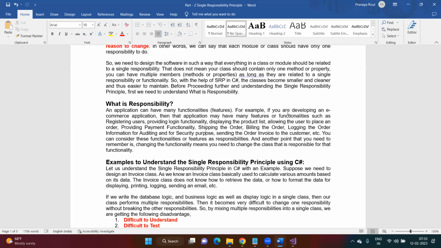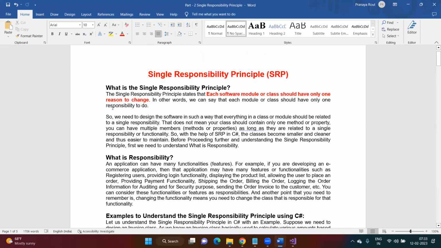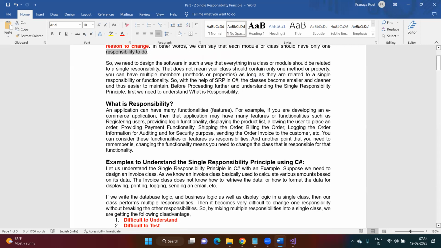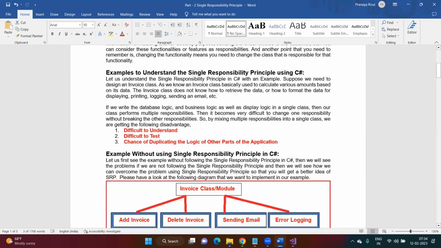So all these things are nothing but functions. You can consider these functionalities or features as a responsibility. And another point that you need to remember is that changing the functionality means you need to change the class that is responsible for that functionality, right? So that is what I'm saying here: only one responsibility to do. Changing the functionality means you need to change the class that is responsible for that functionality. With this in mind, let us proceed and understand the single responsibility principle.